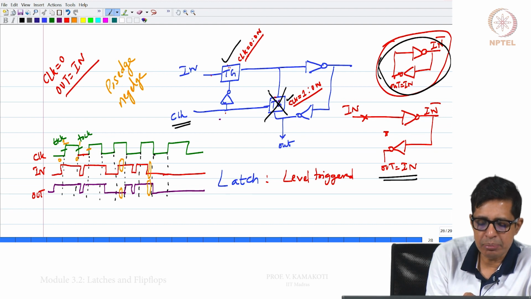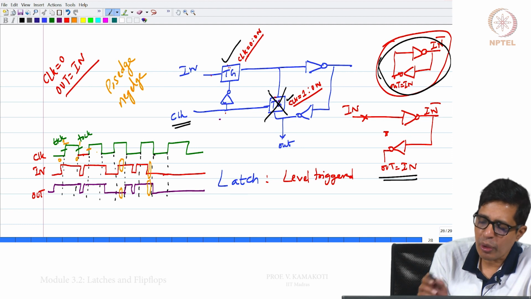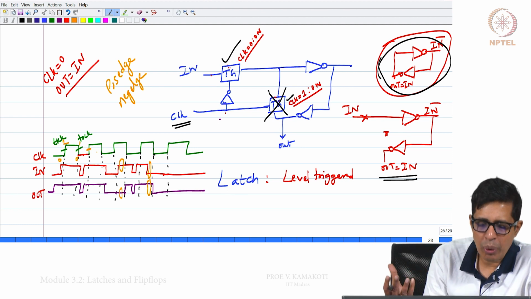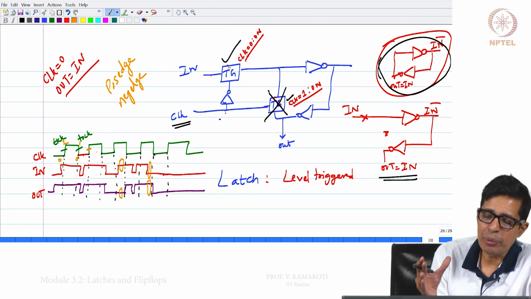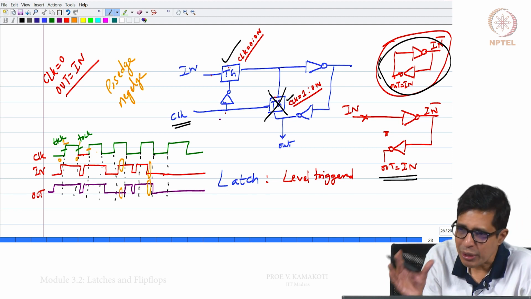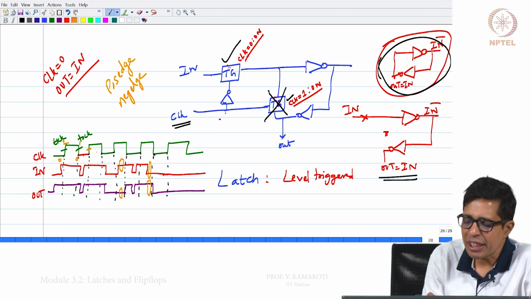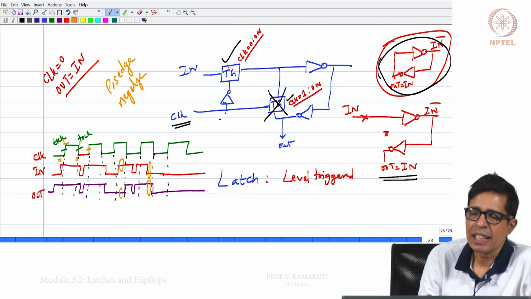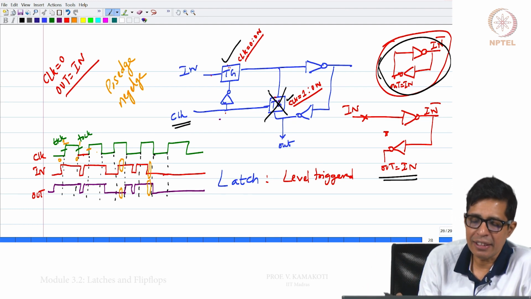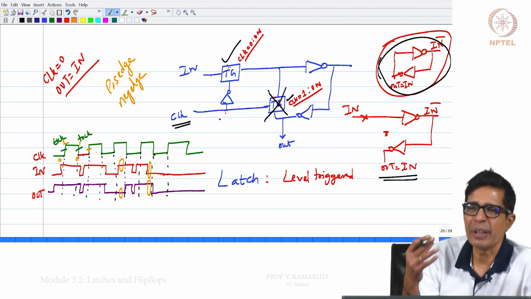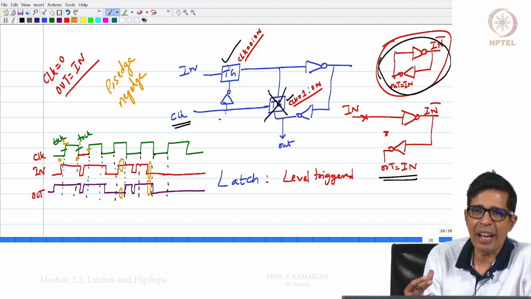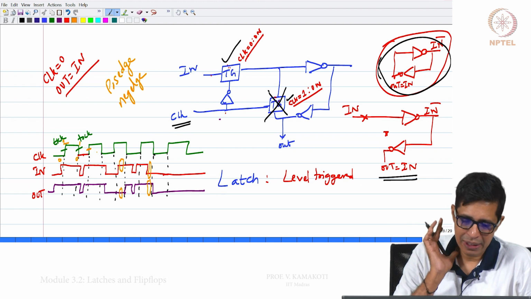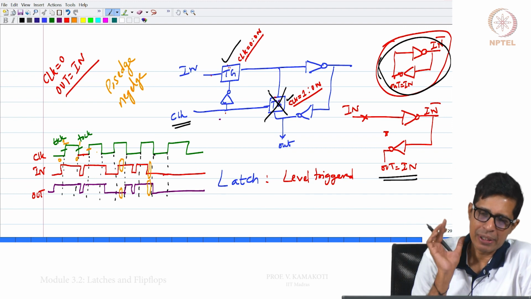When the clock is 0, the output follows the input. When the clock is 1, whatever the input was before it became 1, that value it remembers. So, for half the clock cycle it changes and for half the clock cycle it remembers. This is one element which can remember a value over a period of time, so this is a memory element.